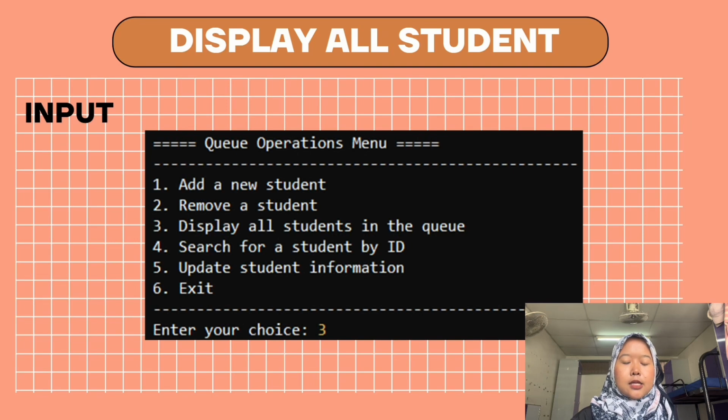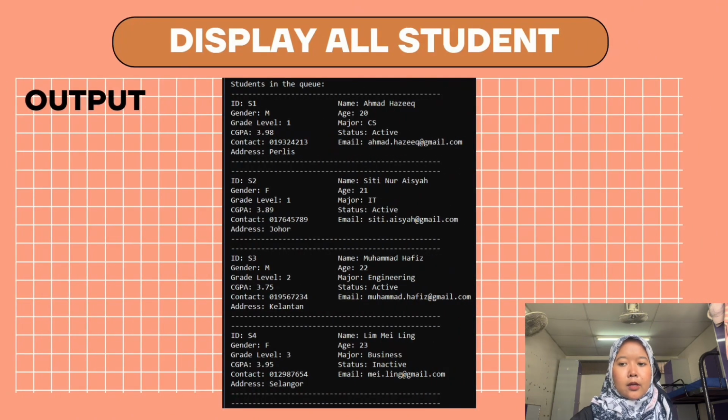Okay, this is an example of input to display all students. The user needs to enter number 3 and then this is the output. The system will show everything in the input file in the system.